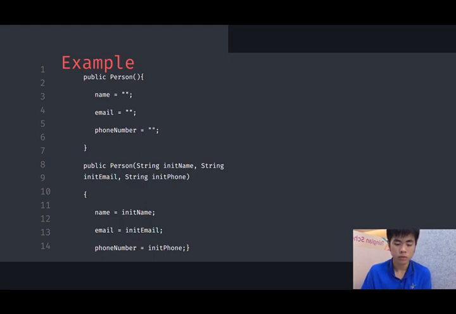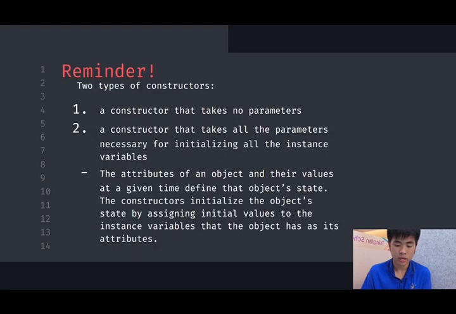I also want to give a reminder that classes usually have more than one constructor. There are usually at least two constructors. One where there is no parameter, and another that takes in all the parameters necessary for initializing all the instance variables. The attributes of an object and their values at a given time define the object's state. The constructors initialize the object's state by assigning initial values to the instance variables that the object has as its attributes.